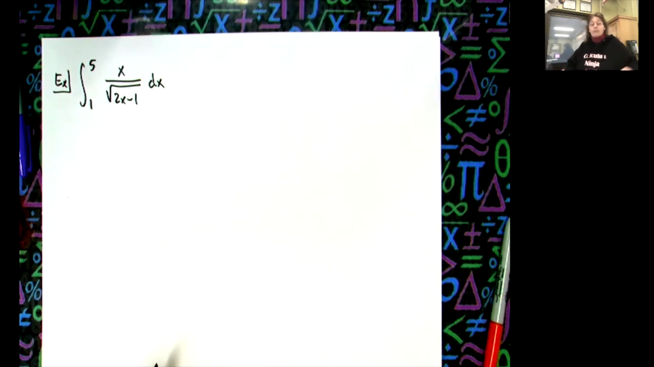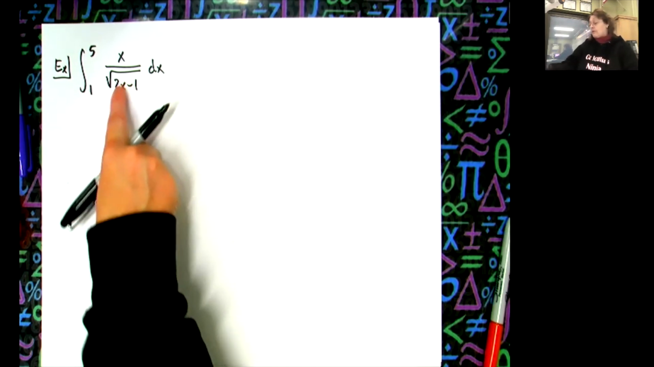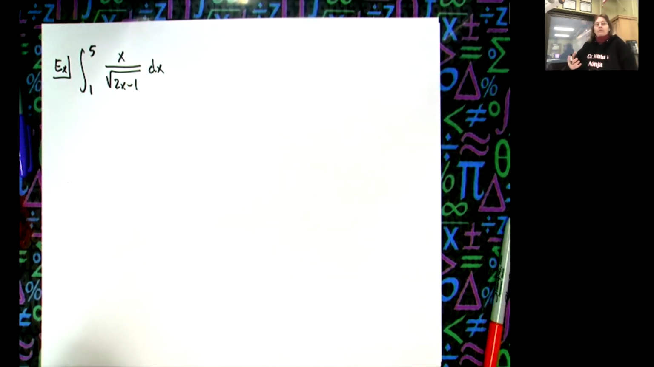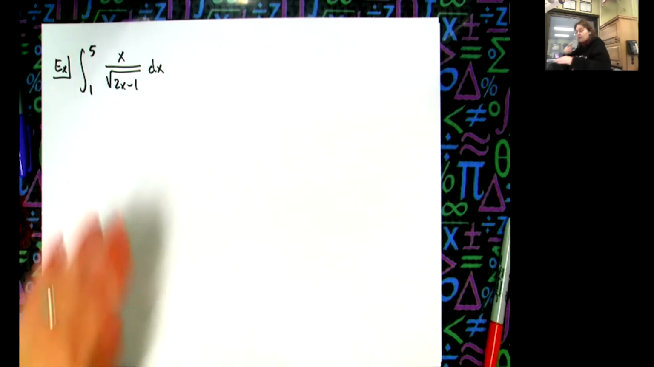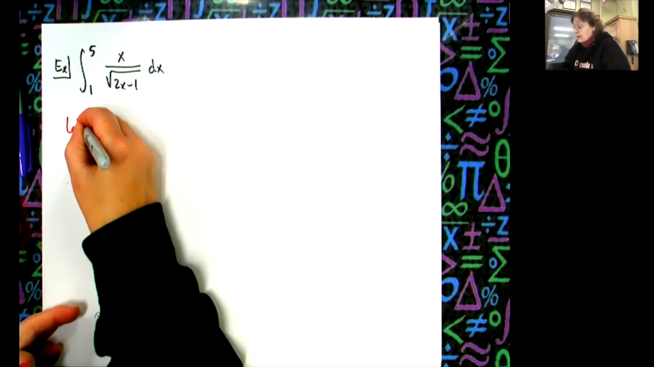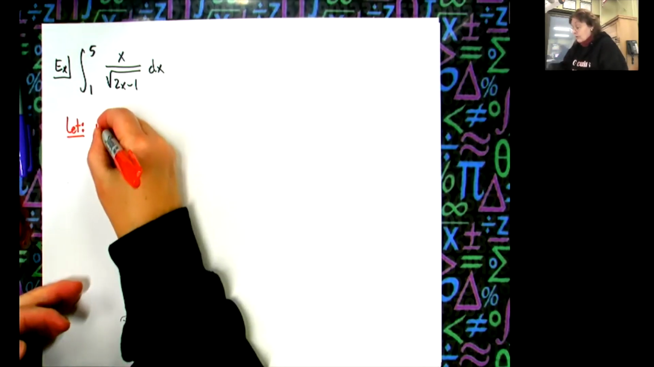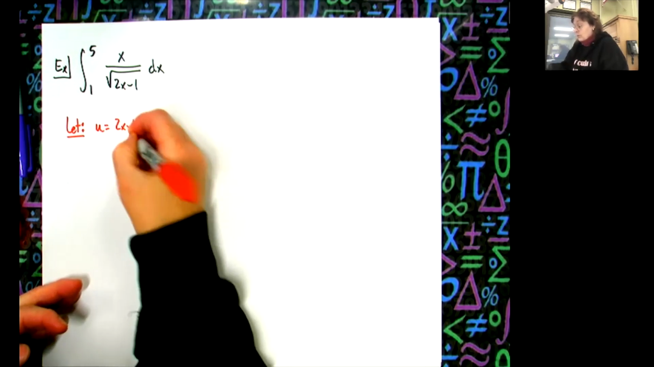Now, we've got to decide something. We have a composite function down here on the bottom. I've got an inside part. That's what we've been doing all along: the inside part of that composite function is what we've been letting our u be. So let's just try it, because that's what you're going to do. We're going to let u equal that 2x minus 1.